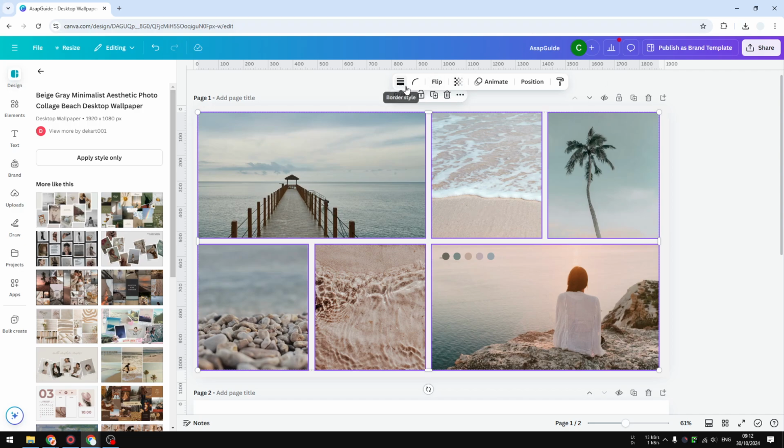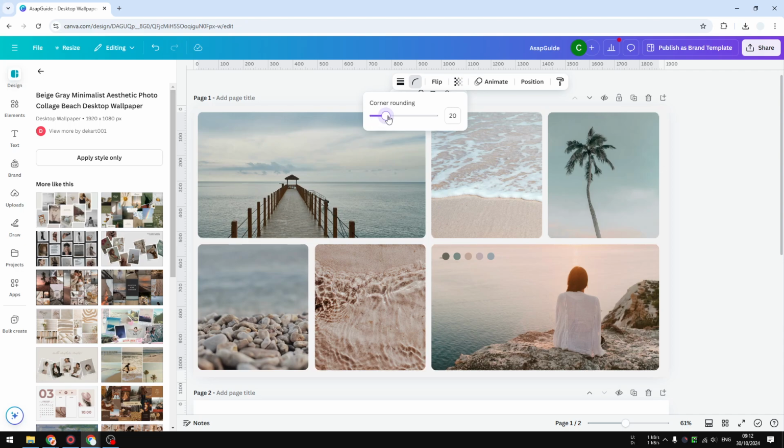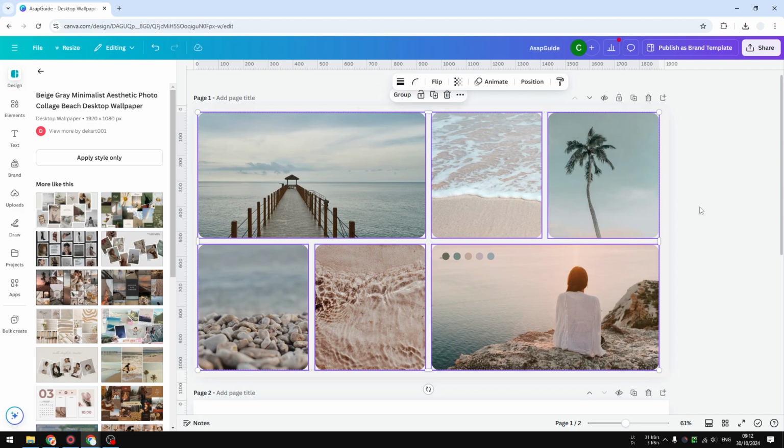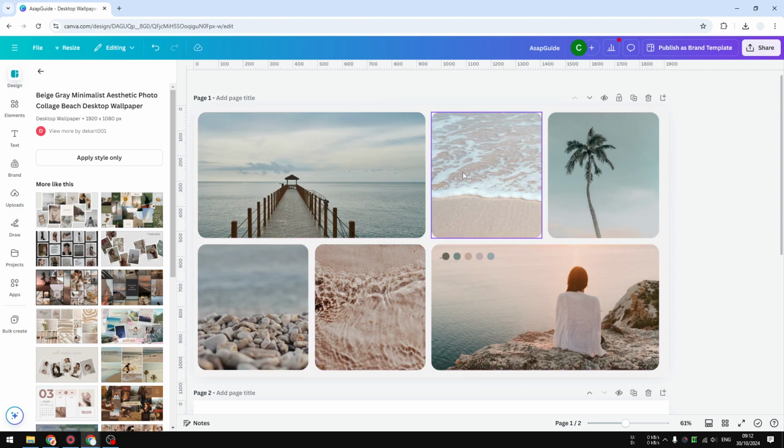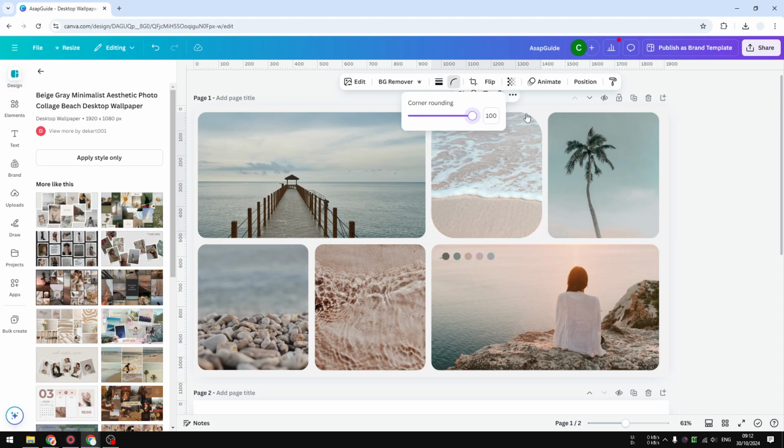After that, you will see a top menu right here. You want to click on the rounding option and increase the number. You can slide it to the right to increase the roundness of the photo. I think I'm going to set it to 35, and there you go. You can actually set it to 100, but it's not going to make the image a circle. It's just the maximum level allowed for any given object in Canva.